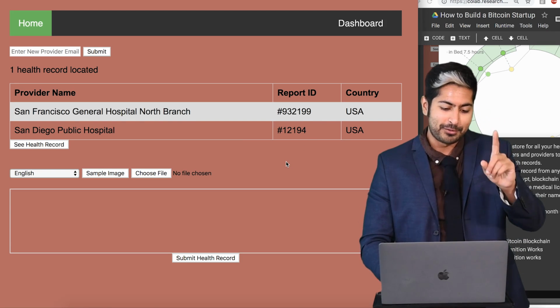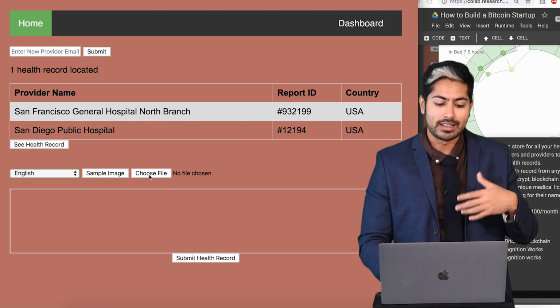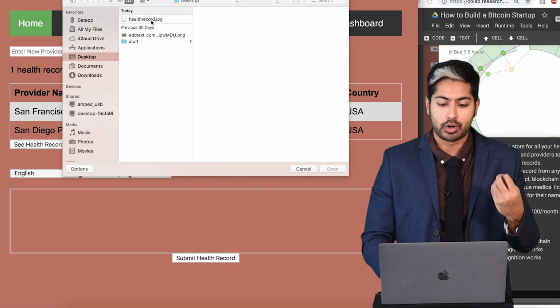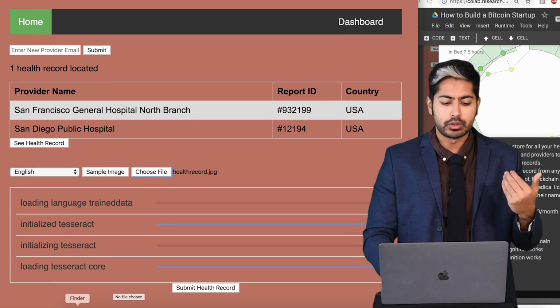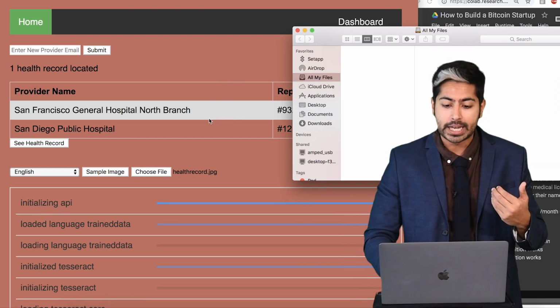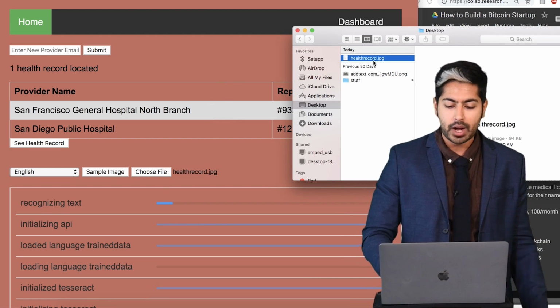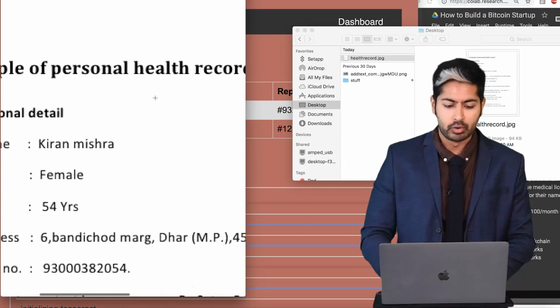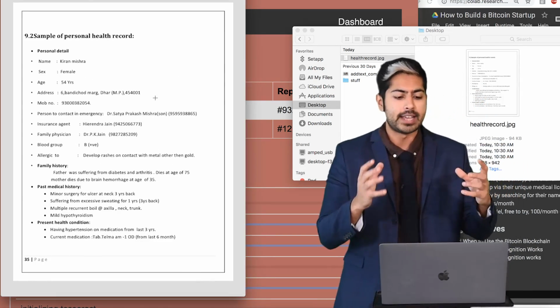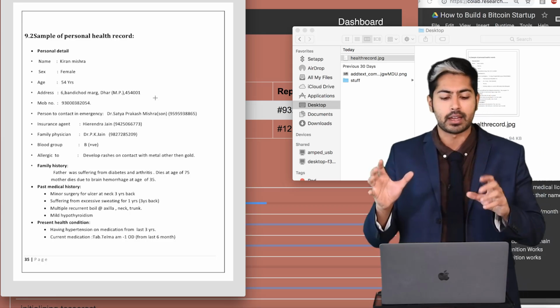Now here's the cool part. Get ready for this. If I have my paper electronic health record, I can upload it to this website and it's going to perform optical character recognition on that. What I've done is I've taken this health record right here. This is just a sample personal health record. It's a PDF, it's an image. It's actually an image of a PDF, it's a JPEG.